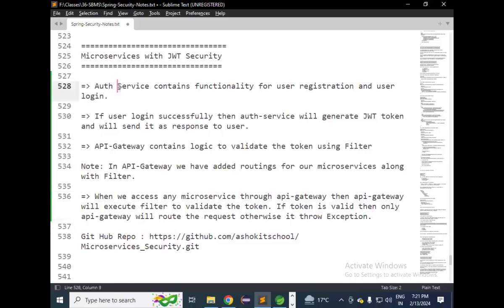The authentication service contains functionality for user registration and user login with MySQL DB. I have added the MySQL database configuration there. If the user logs in successfully, then the authentication service will generate a JWT token and will send it as a response to the user.